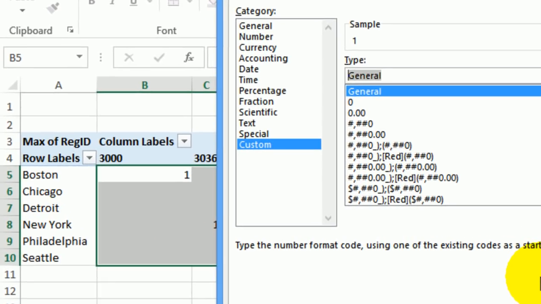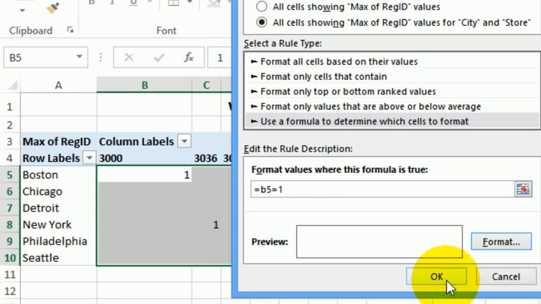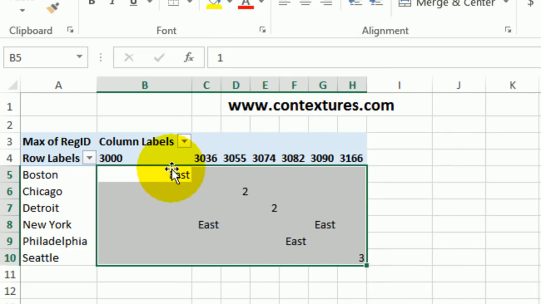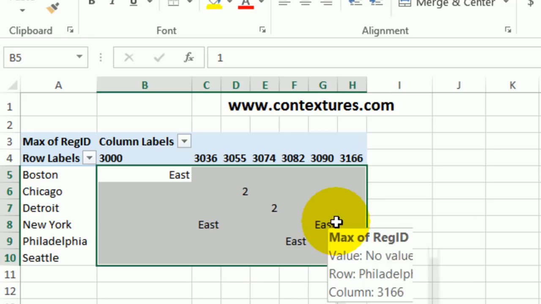So in square brackets, type equals 1, close the square bracket. And for that, we want it to say East. So inside double quotes, type East. So that will format any positive numbers. Then I'll type 2 semicolons because we don't care about the formatting for any negative numbers or zeros. So we'll just leave those blank and click OK. And OK. And the cells that had a 1 in them now change to East.